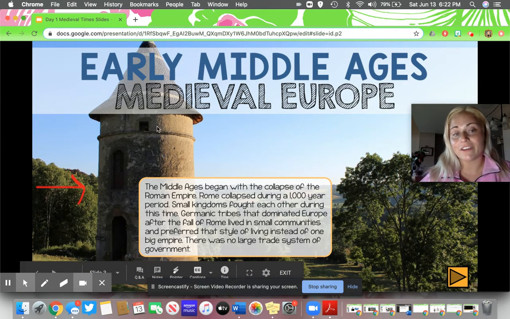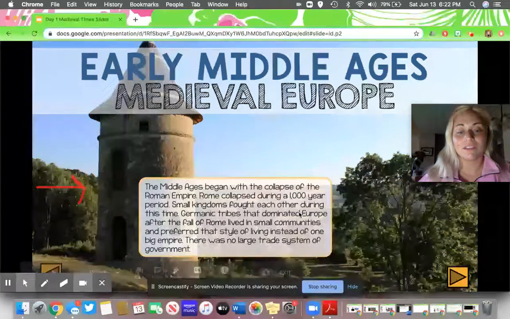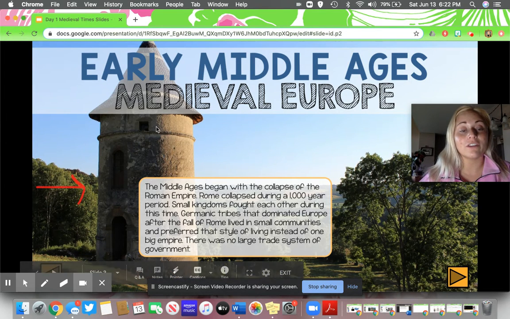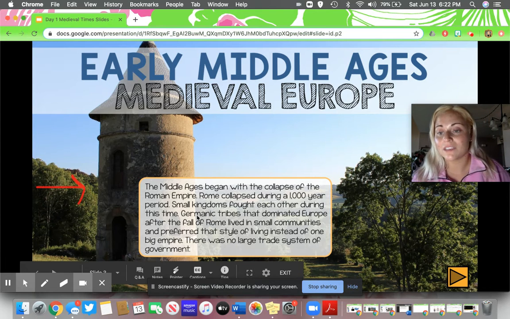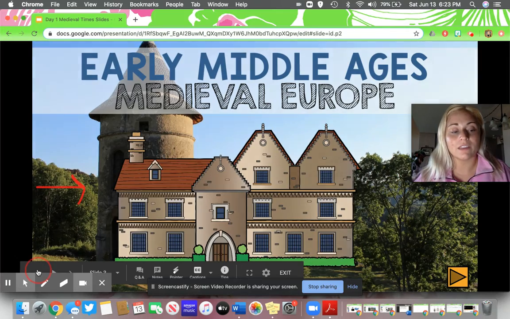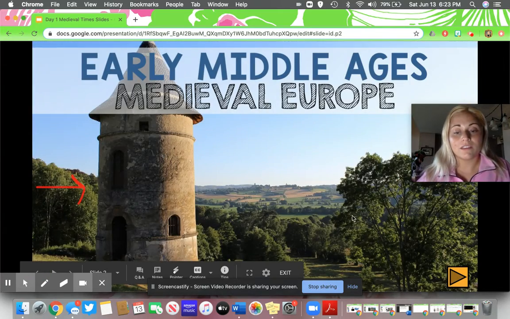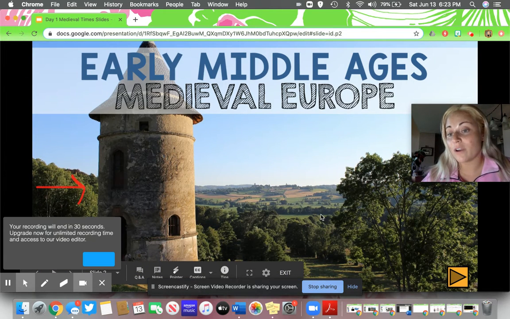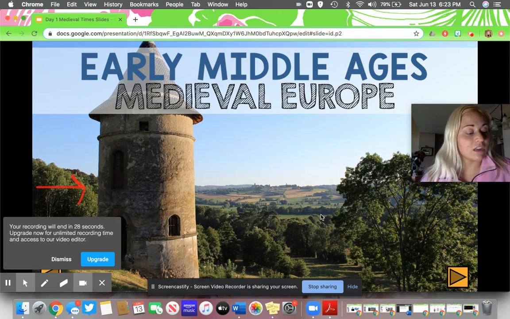So this tower is very essential to them. I'm sure they used it for a lookout and shelter, like I said before. And then once they dominated Europe after the fall of Rome, they lived in small communities now. So let's go back. I'm kind of thinking that this over here in the background is just a small community, right? And it's probably like a farming community, a lot of people who do farming and such.